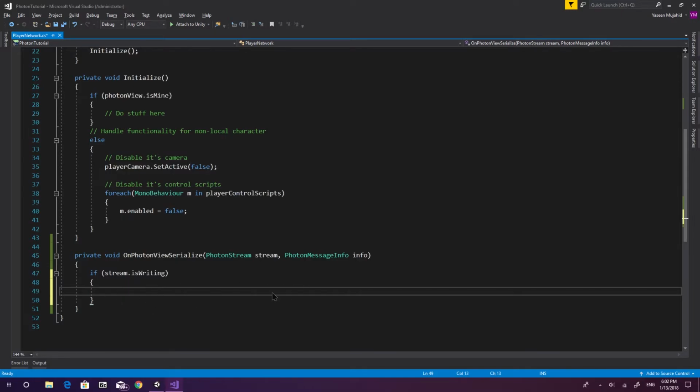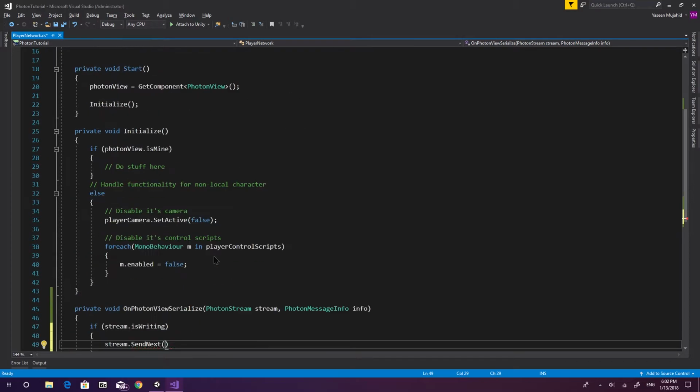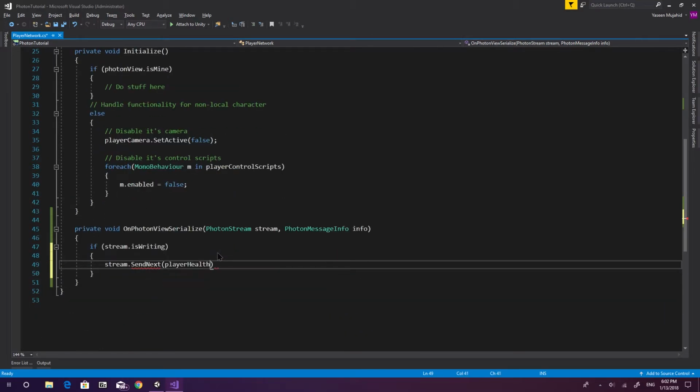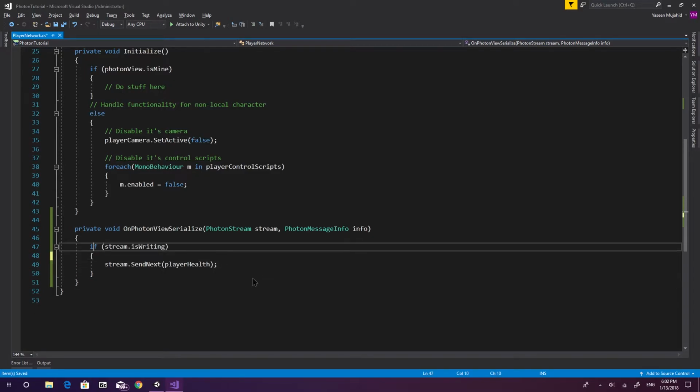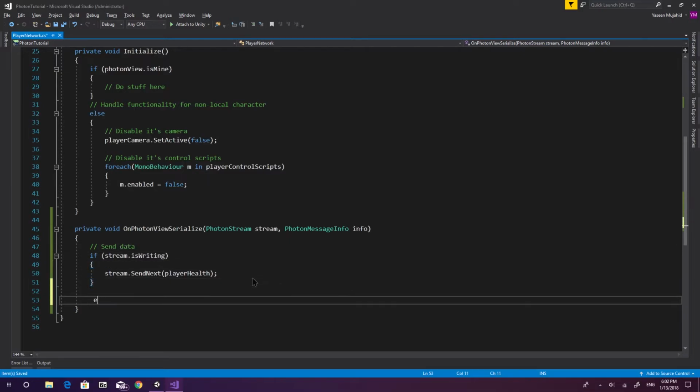What are we trying to send over network? Now the thing goes really simple here. We just write something like stream.send next. Pretty basic, right? And we send our data. In this case, we want to actually send the player held, so we're just going to write player held here. That's it. So now we're sending player held over network. Send data. I suppose we should just put that here, right? Pretty simple stuff, right? And then we have else if.